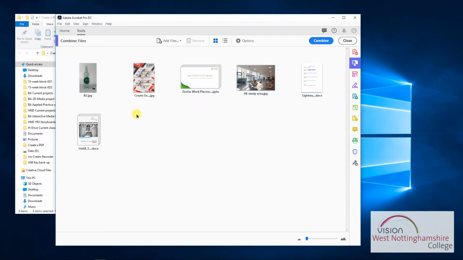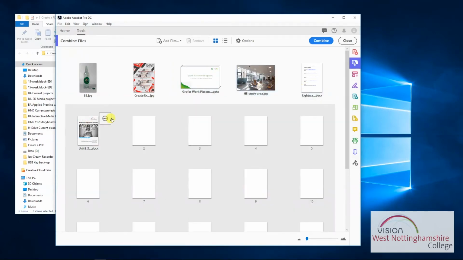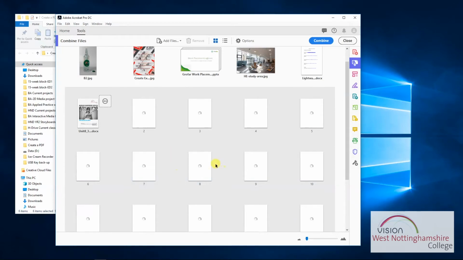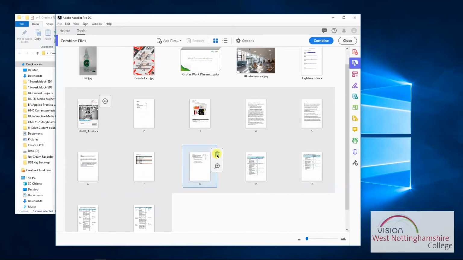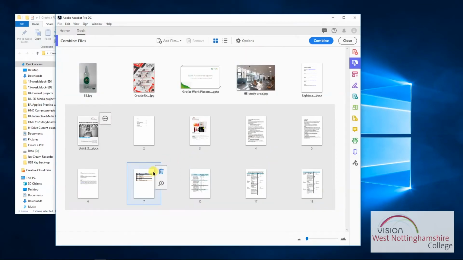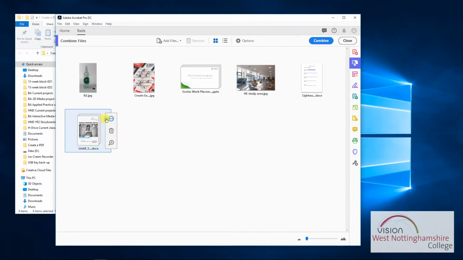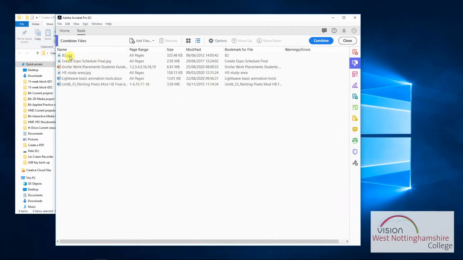Let's have a look at this one. So this one's a Word document and it's got multiple pages again, and I don't want a lot of these. So let's imagine I'm just going through and deleting the ones I don't want, and then I'm happy with that. So everything else I'm happy with, but I'm going to jump back to list view because I want them in a different order.